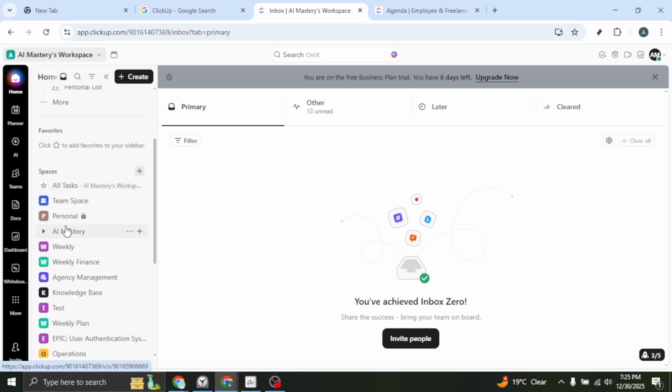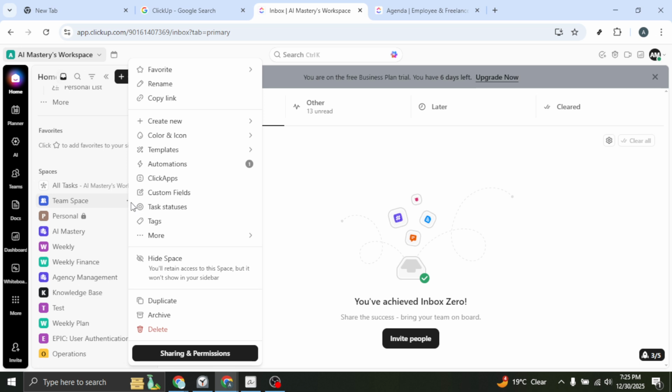With your space selected, look for the three dots menu next to the space name. This is your quick access to space-level tools and settings. Click those three dots, then hover your cursor over Templates. You'll see options related to templates appear. Go ahead and select Browse Templates.